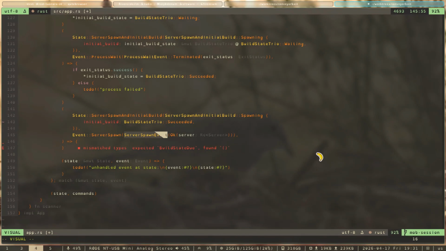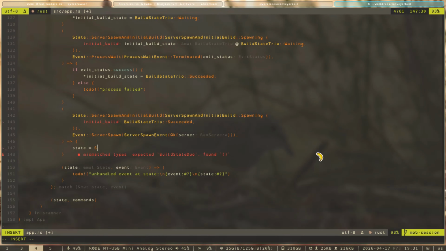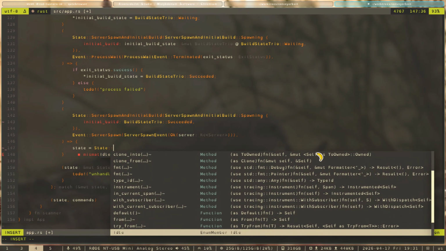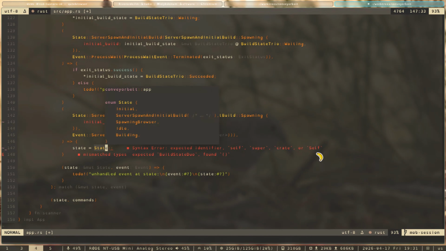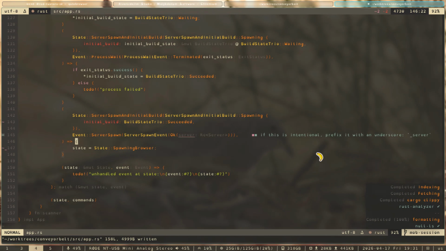Okay. We get the successful server spawn. Then we need to do state equals state, and then we do another different variant. What variant? And then we spawn the browser. We don't only spawn the browser. Also, I think we need to keep the server somewhere.